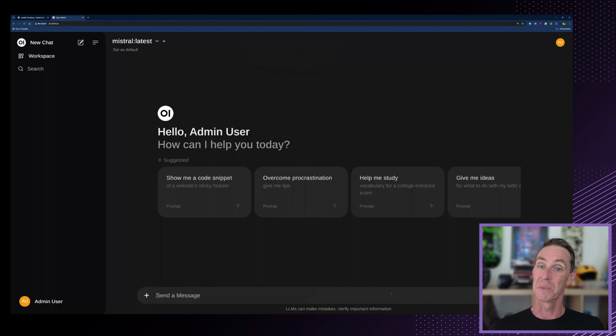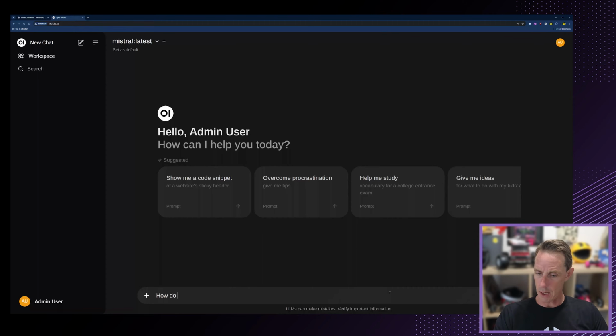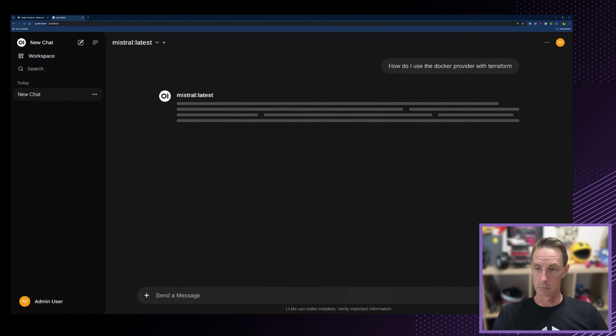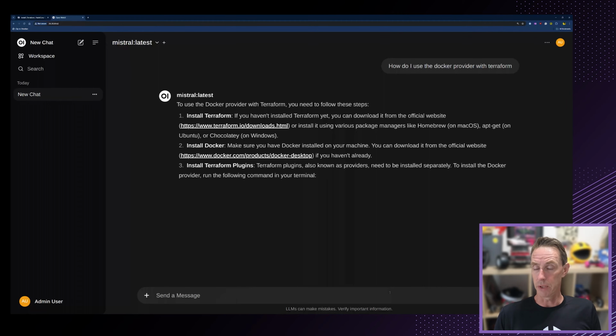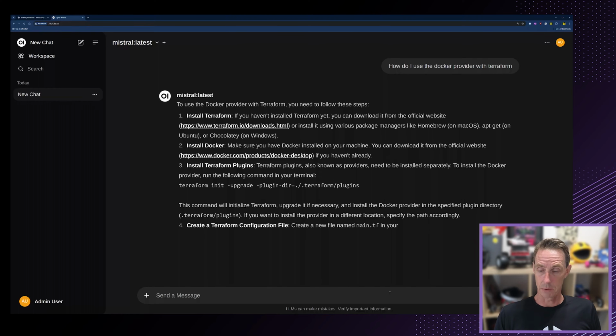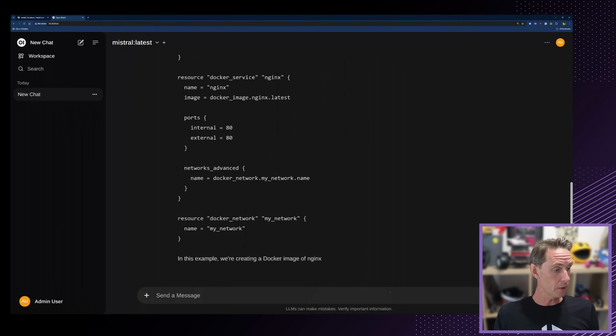Okay, so how do I use the Docker provider with Terraform? And let's see what Mistral has got for that. So to use the Docker provider with Terraform, we need to follow these steps. And this is what we're going to look at next.